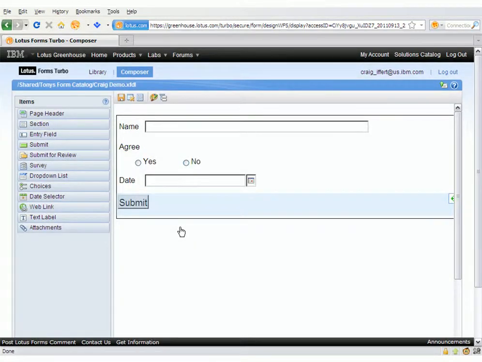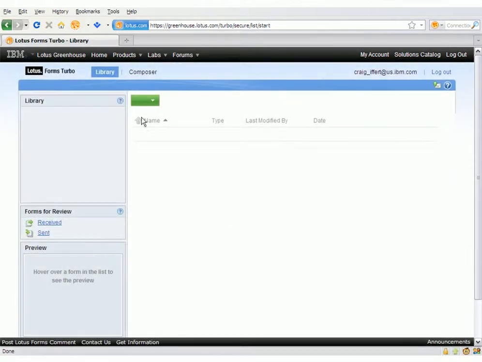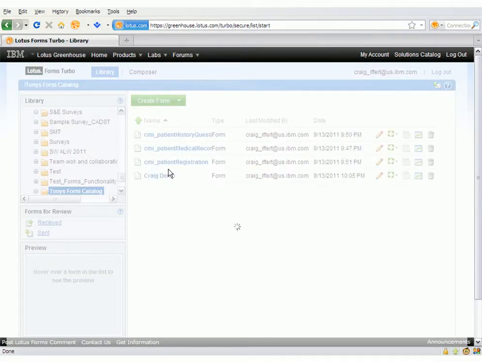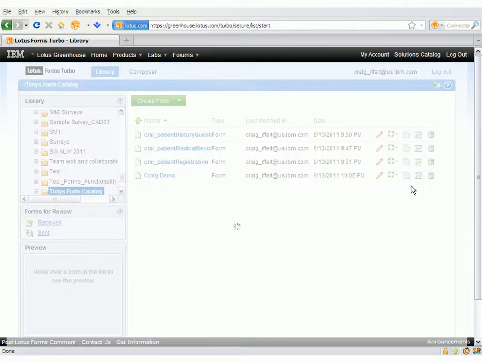And so now, people can create forms, they can share forms, they can poach forms. It really doesn't matter. So if I go back into the library, we should see now a 4th form in there, along with the other 3 that I had. Okay, and there's Craig Demo. Now, what's different about this one is because I just built it, I can circulate the form. And what that allows me to do is send this out. So it would generate a link.